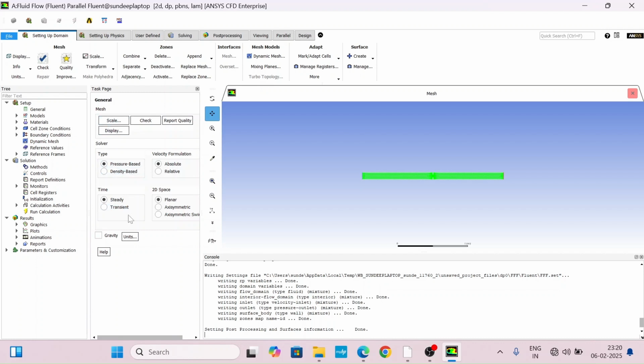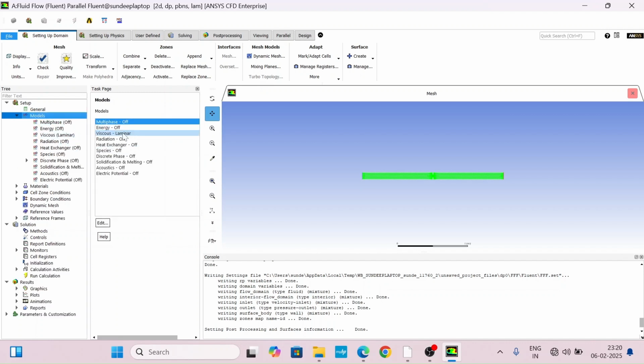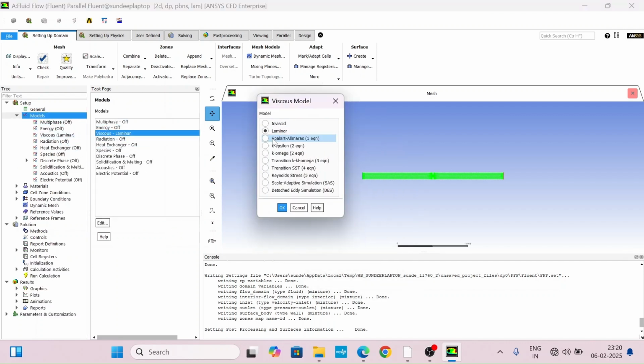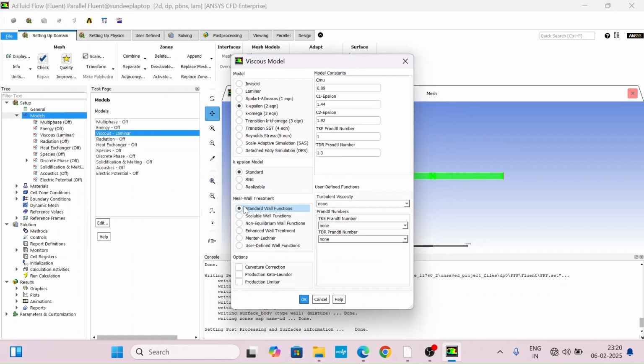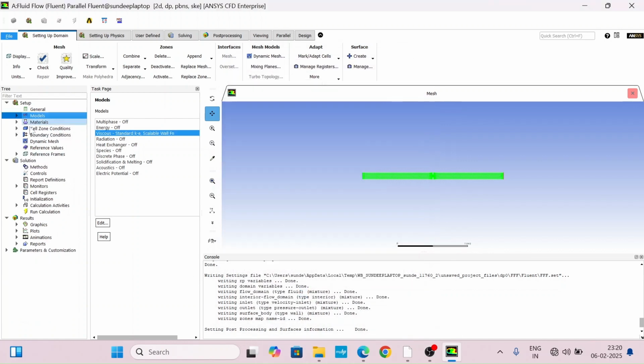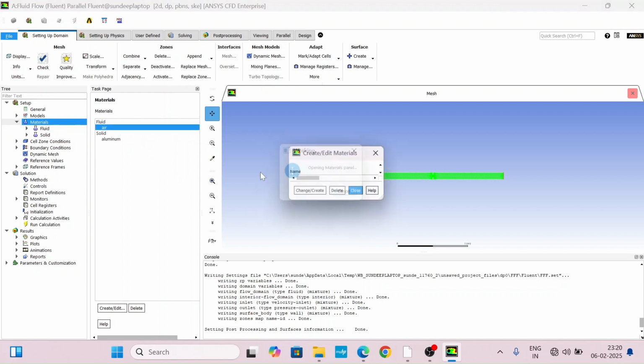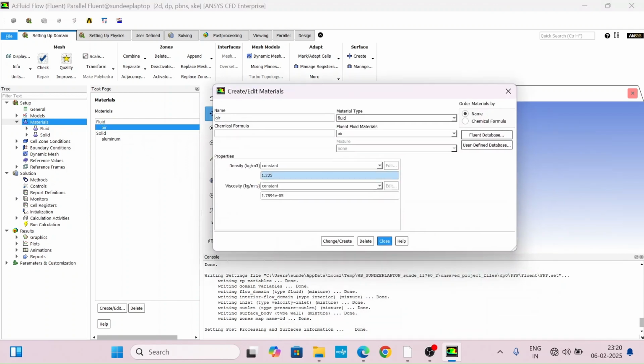Okay, so there is no gravity in the problem, so we will not use any gravity. For time we will use steady state. Go to model, change this model from laminar to k-epsilon turbulent model, scalable wall function. Okay, now for material, air is used, so we'll use the default properties of air.